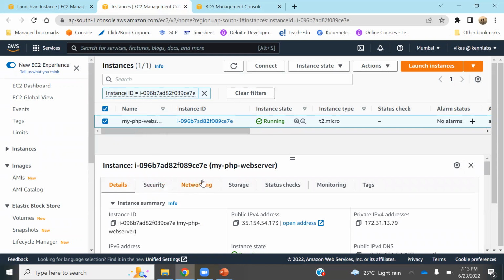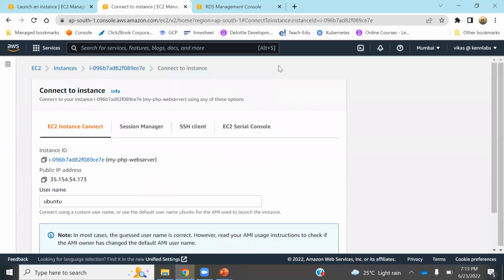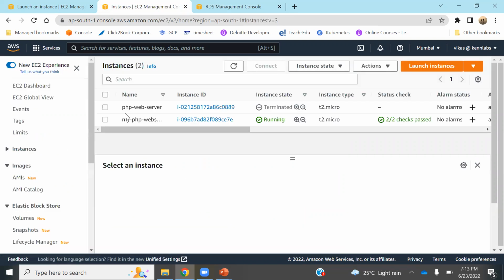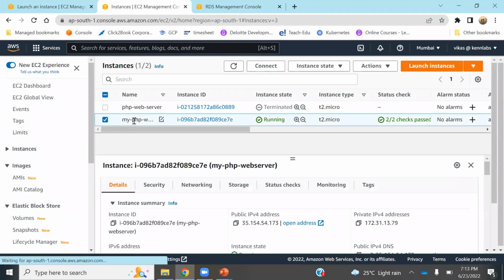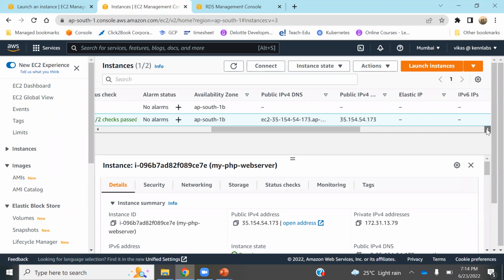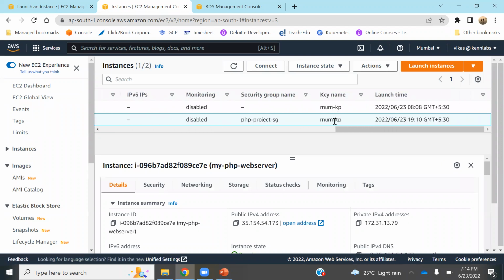So I will try to connect to this. Let me see if I'm able to connect, or I can directly connect from here. Either way, it is okay. But one thing which you would see here, the default username for this is Ubuntu. That is what you have to keep in your mind. So I'll try to connect to this machine. Let me come here to my PHP server which is running, and it is using Mumbai KP, right? Let me check once. Mumbai KP. Let's try to connect to this.